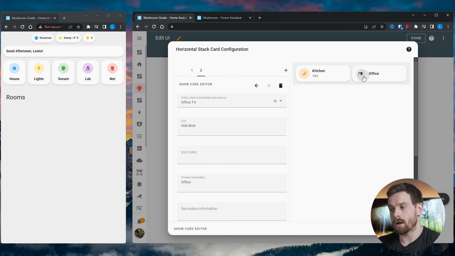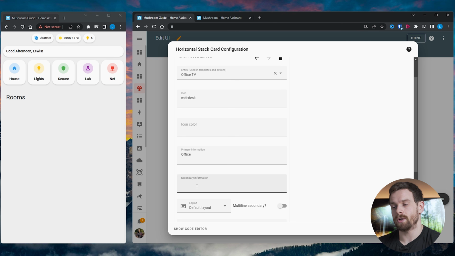And if I press and hold the card, it's then going to toggle the light behind me, and again I can toggle that off. But you'll see that the first problem is that the icon color doesn't change when I press it, and also we haven't added our temperature. So let's add the temperature first to the secondary information.